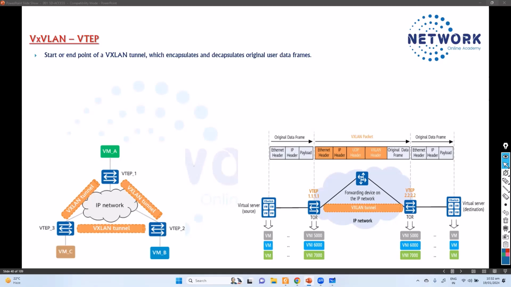So now the next thing, let's try to understand the VTEP. VTEP basically stands for VXLAN Tunnel Endpoint. In simple terms, we can say it is a tunnel endpoint which is going to encapsulate and decapsulate the original user frames.